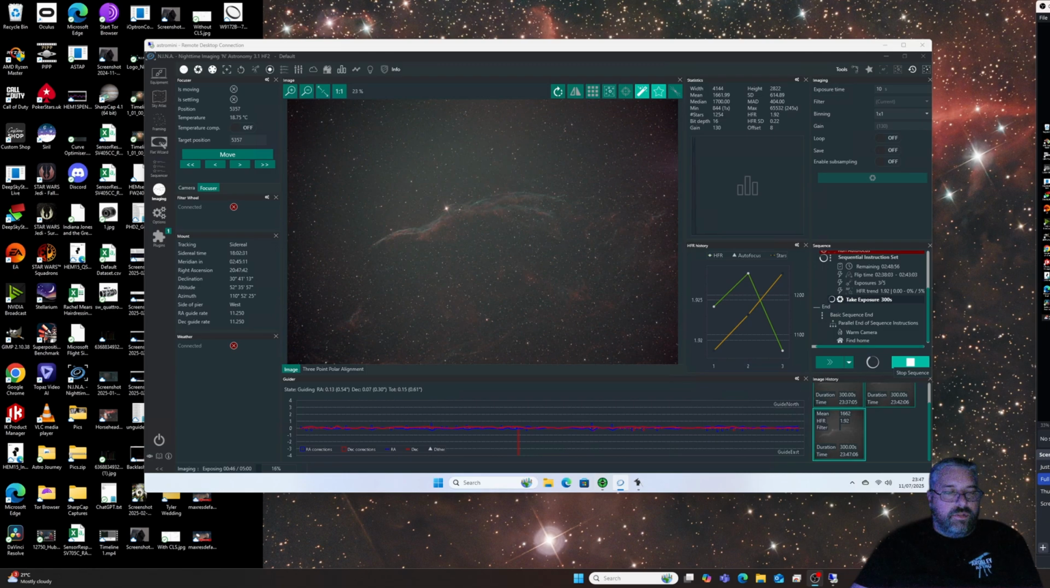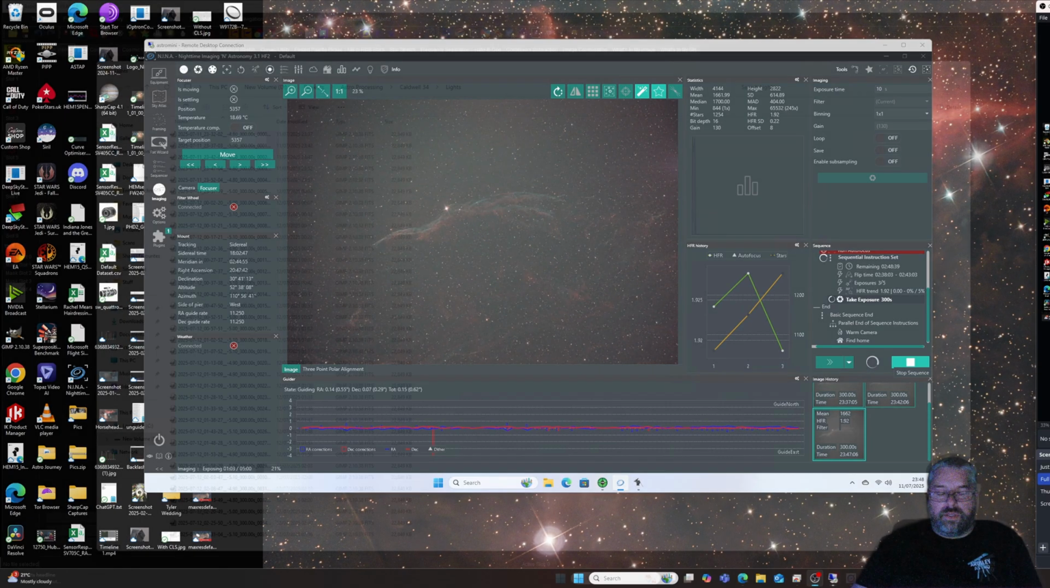Here we go. I think it's the third exposure in, and we've managed to get one without star trails through it. But it looks pretty good, even from the preview inside NINA. Okay, we'll leave this for a couple of hours, see how many subs we can get, and we will take it from there.